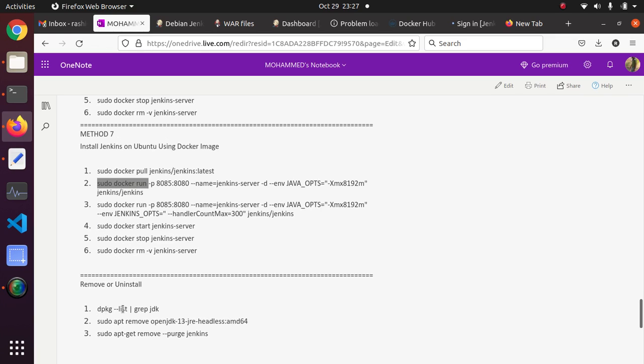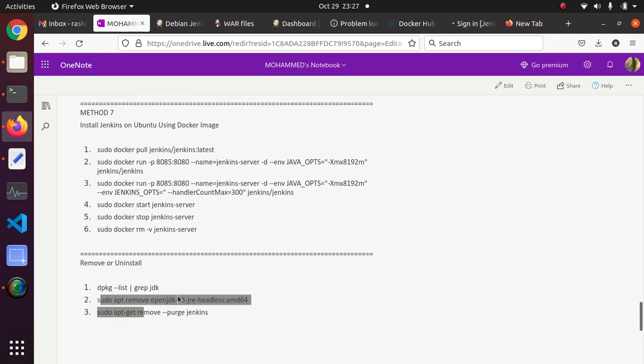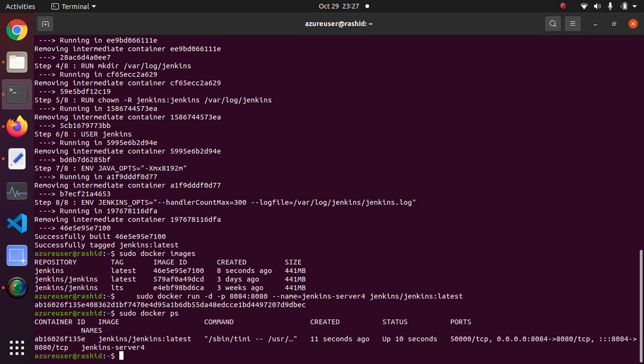If you want to remove the JDK, this is the command to remove the JDK. And if you want to remove a particular JDK version, this is the command. This command will show the list of installed JDKs. From that you select one and type this command, and it will remove the JDK. And this is the command to remove Jenkins completely from the system. Okay, I will also use this command because I want Jenkins container-based, right?